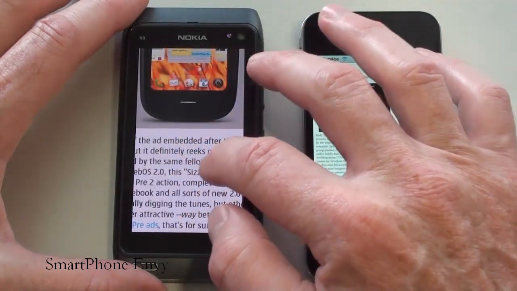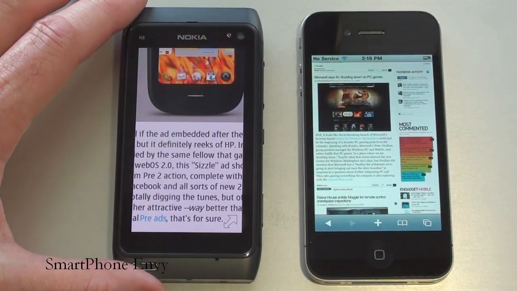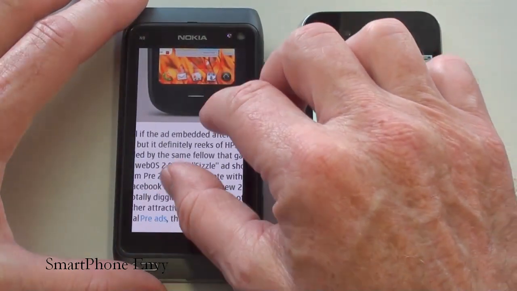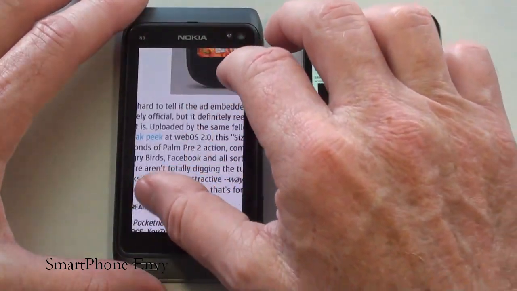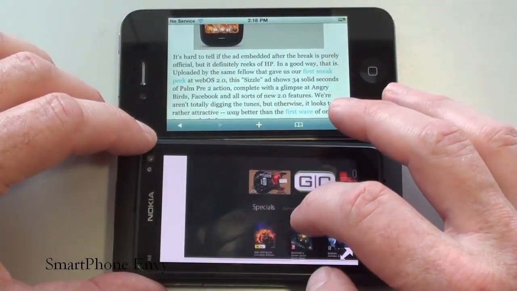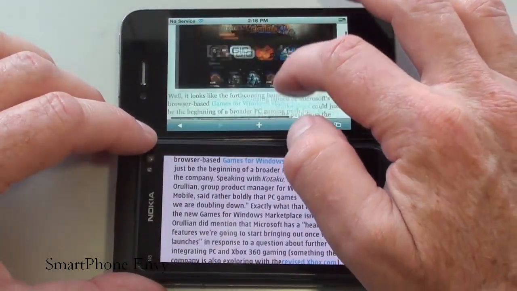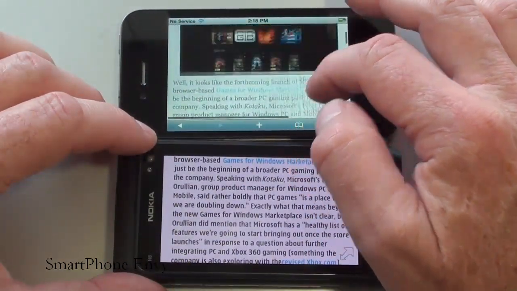There we go, double tap to zoom in. Again, something that just absolutely amazes me on the N8, it doesn't reformat or rewrap the text to fit the display. And you can see that when you've got a lot loaded on the page, the N8 definitely has some issues with scrolling, whereas on the iPhone 4 you don't at all.